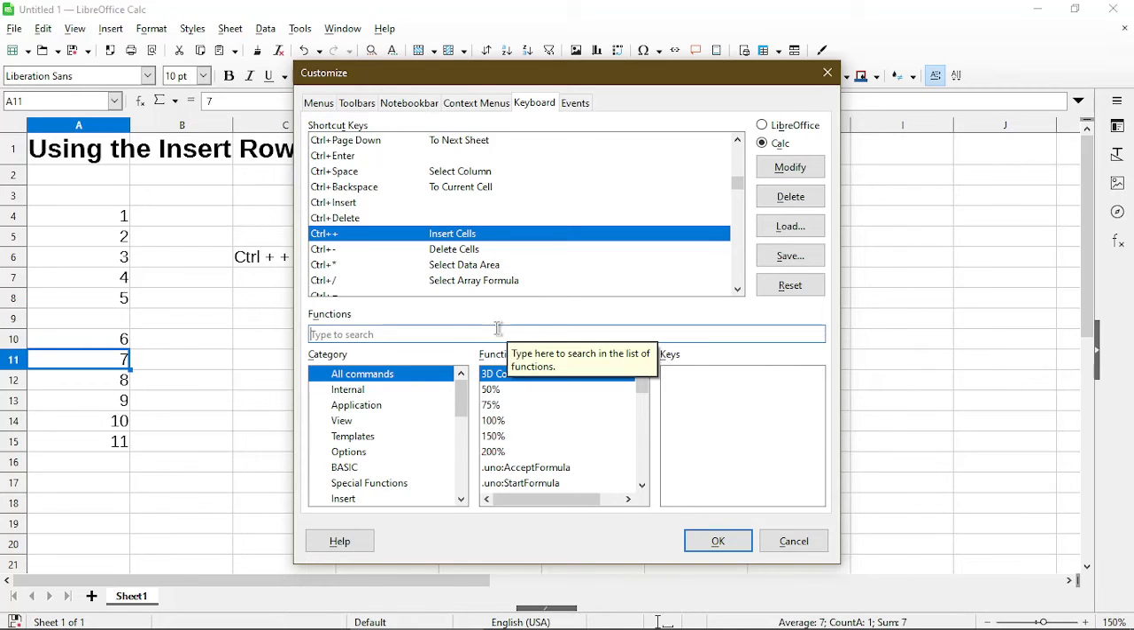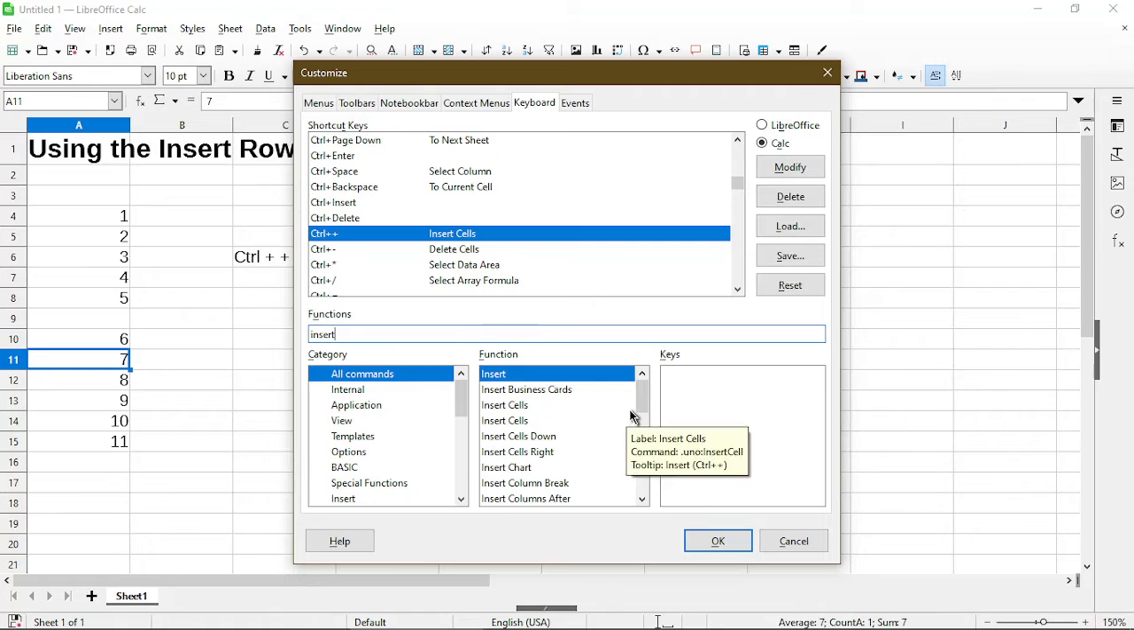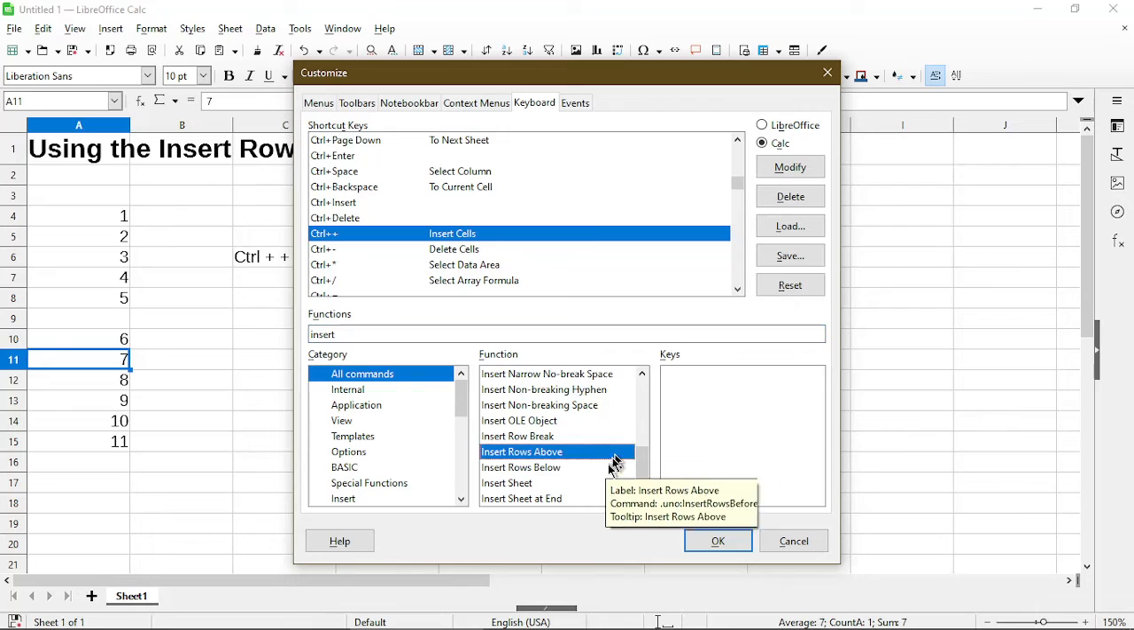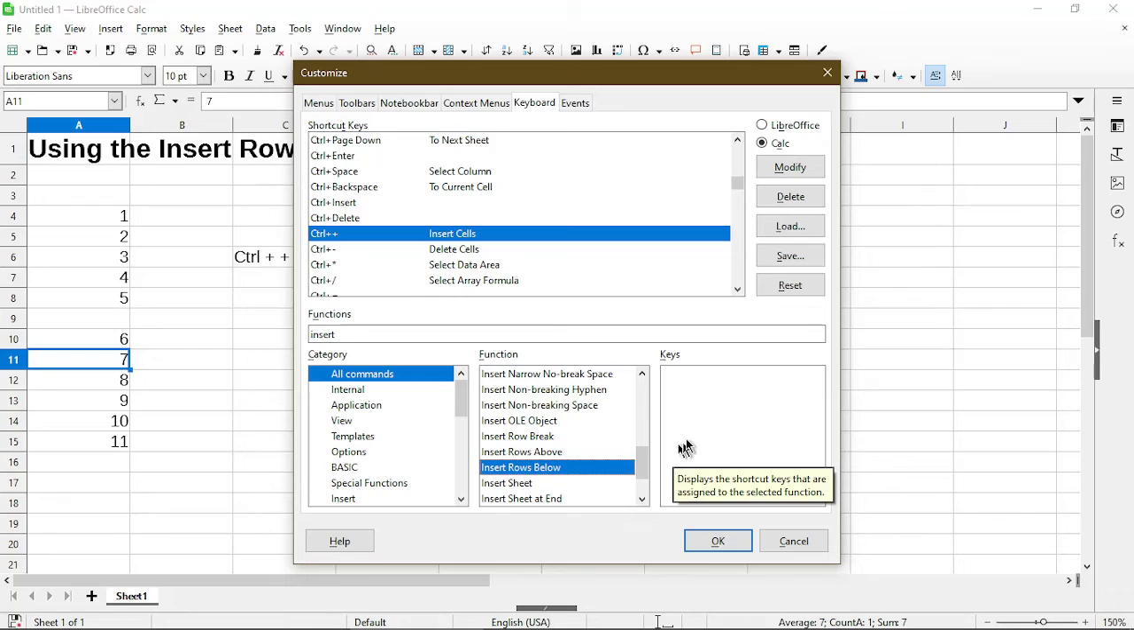So I'll look for insert rows. Just type in insert. Under the function, it filtered based on what I typed in, so everything has an insert in it. And I'll scroll down. Here are two options that work for what I want to do. One is to insert rows above, another to insert rows below. So I'll try insert rows below. Notice that keys here is empty. If there is an actual shortcut, it will show up on the right.